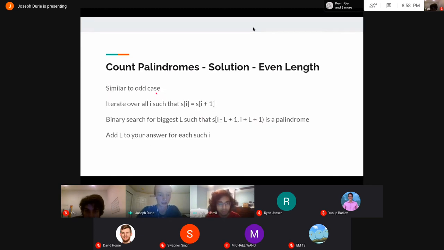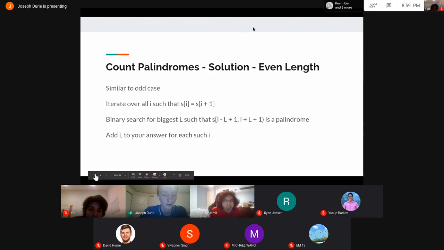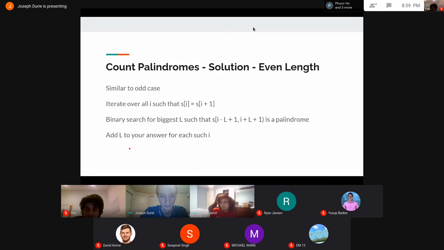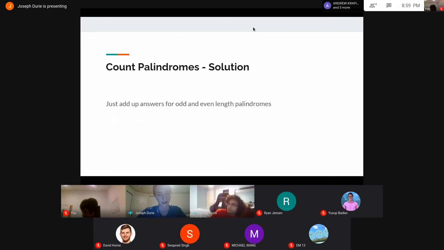So it's similar to the odd case, except we're not going to iterate over all I. We're only going to iterate over I such that it equals the next guy, like Adam was saying. So now we're binary searching a similar thing, such that S from I minus L plus 1 to I plus L plus 1 is a palindrome. It would look very similar to what we have here, but we have an even length palindrome instead of an odd one. Then again, we just add up L for each such I, and this leads us to our solution in general, which is just add up the answers for the odd and even length palindromes.